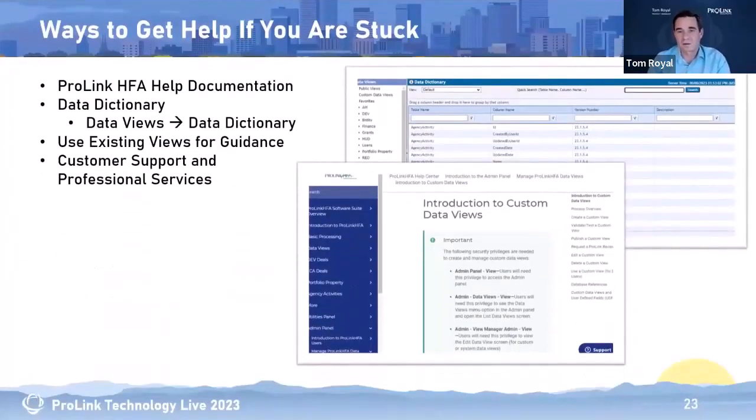Ways to get help if you're stuck. I'm going to point this out before we jump into the live demonstration and actually build a view. We do have excellent ProLink HFA help documentation. There are topics in there about how to build a custom data view. It's not going to tell you how to write a pivot query in SQL, but it will tell you how to use the data view functionality, and some things where you might get stuck. We do have a data dictionary out there as well.